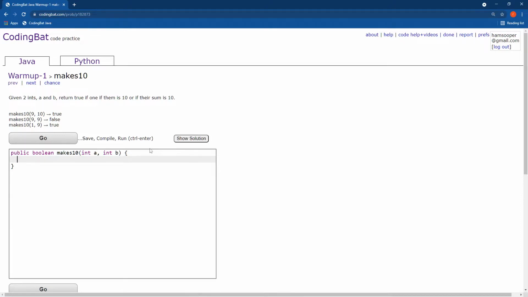All right, so it says given two ints, a and b, return true if one of them is 10 or if their sum is 10. All right, so you have all the tools to do this, so please pause and try this on your own. Okay, hopefully you're back now. Let's solve this problem. So I'm going to, like before, put this all into one if statement because I can. I'm going to say return true if one of them is 10, so if a is 10 or b is 10, or if their sum, a plus b, is 10.